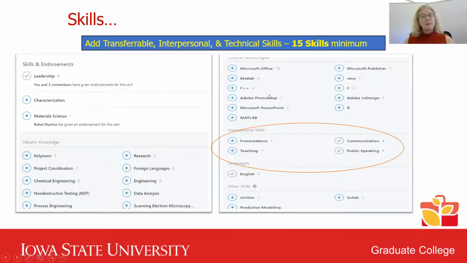I always tell people to make sure you have a transferable skill. Now, I just got a notice that your internet connection is stable. I want to apologize, I am on campus. That shouldn't happen, but I just wanted to let you know.